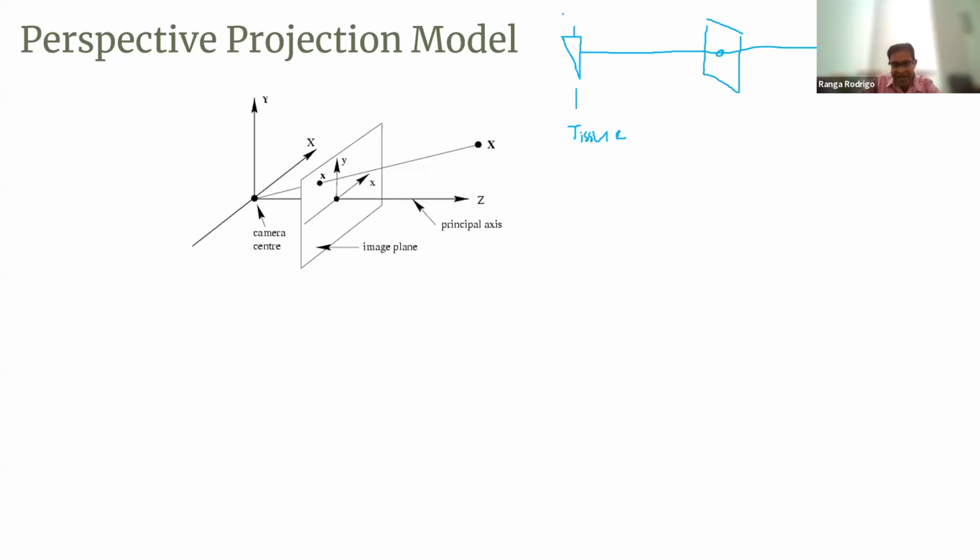And this is the imaging plane, right? Imaging plane, image plane. This is the 3D scene. This is the cardboard or the lens. This is the center of that lens. So same thing with the lens.